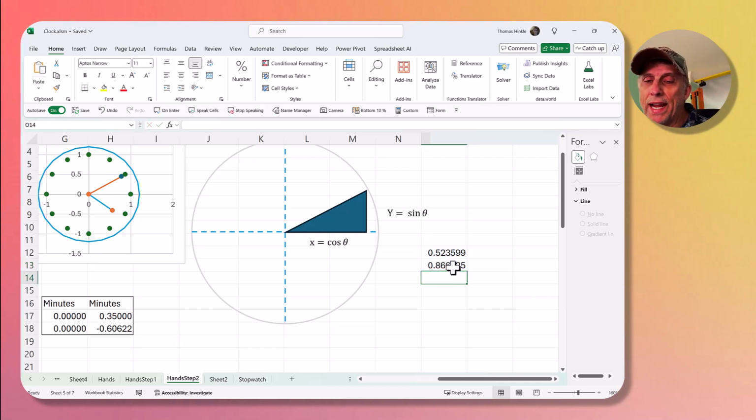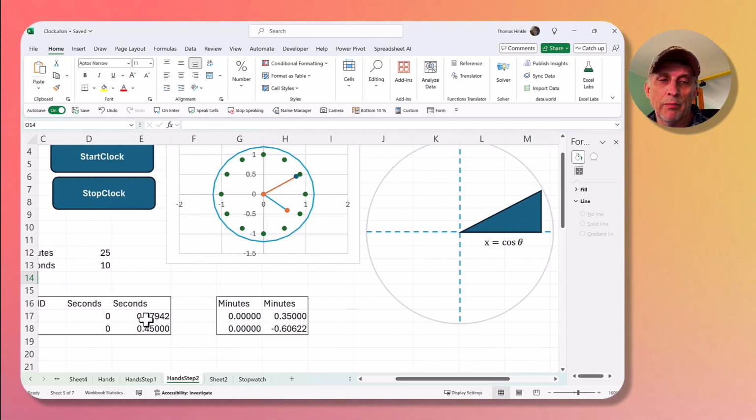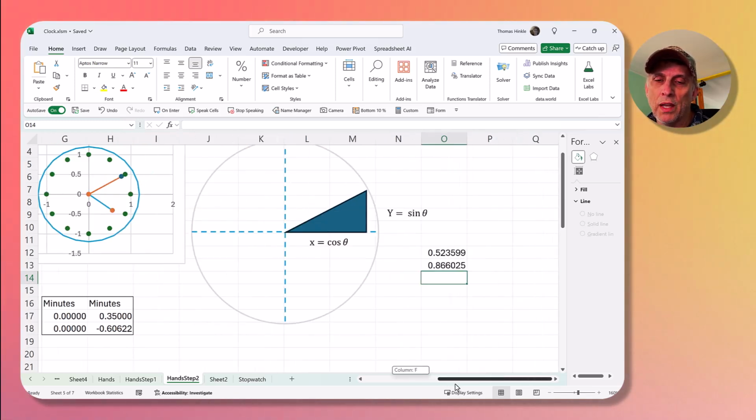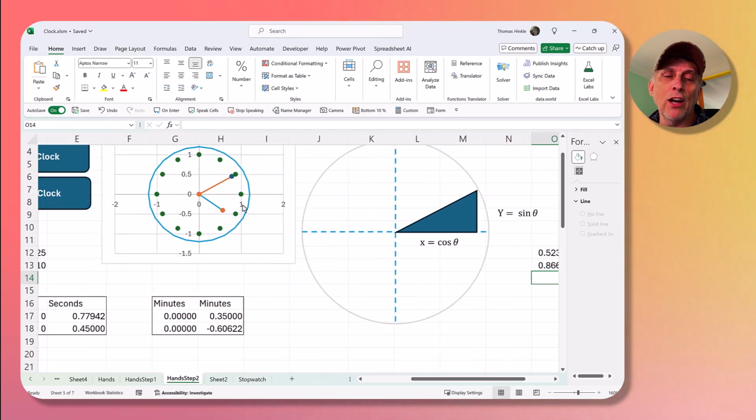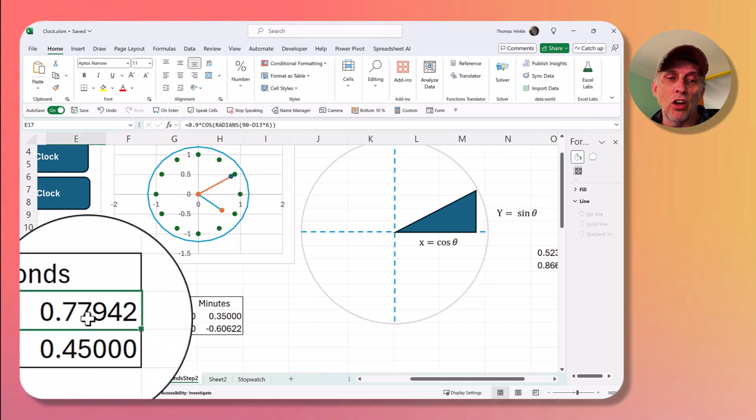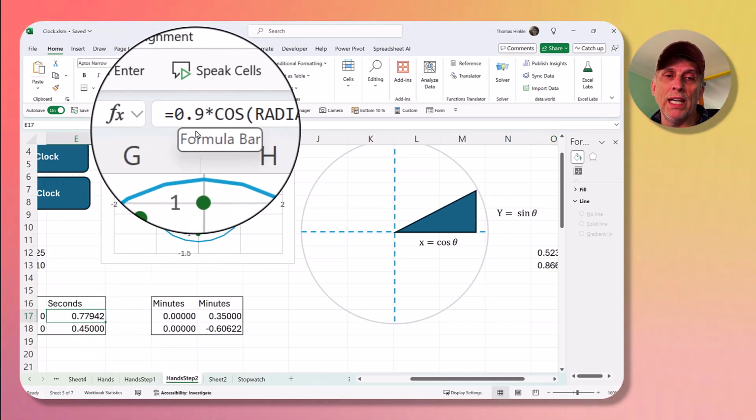So I got 0.866025 for my x value, and it's 0.77942. Close, but not quite there. So let's see what else we need to do. Well, this is based on a circle with a radius of 1. When I drew the hands, I don't want the hands of the clock to go all the way to the edge of the circle. So I took the end result and I multiplied it by 0.9.